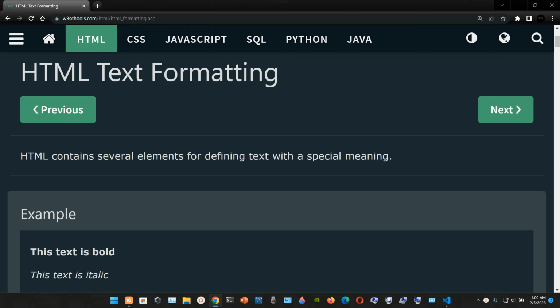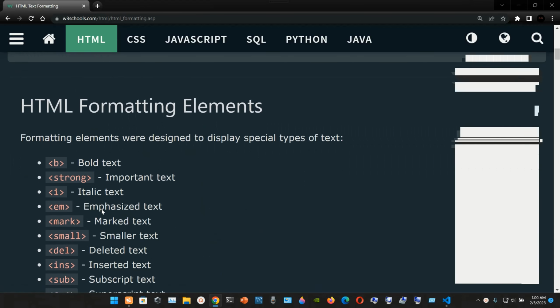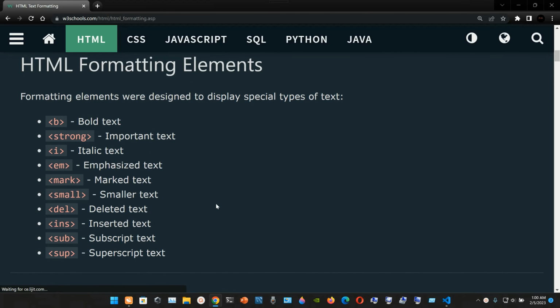HTML text formatting. HTML contains several elements for defining text with a special meaning. So here they give us some examples. We're gonna see that later. HTML formatting elements. Formatting elements were designed to display special types of text.